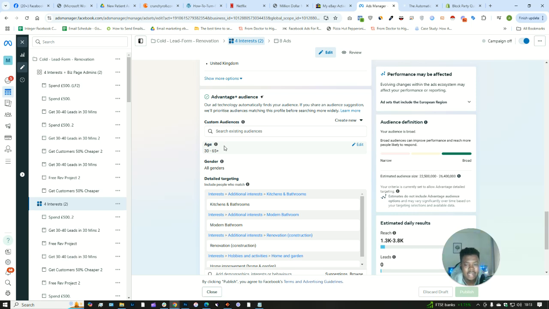If it's something that's lower ticket, you can probably get away with 18, probably not 18, but I'll say 22, 23, 25 plus. Does that make sense? Again, this depends on what you have to sell, which also determines the gender, whether it's male and female, or just male or just female. And then we get onto the actual interest targeting itself.